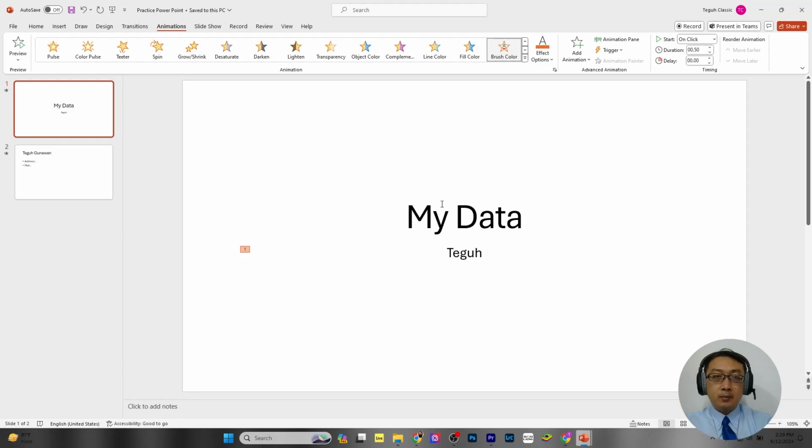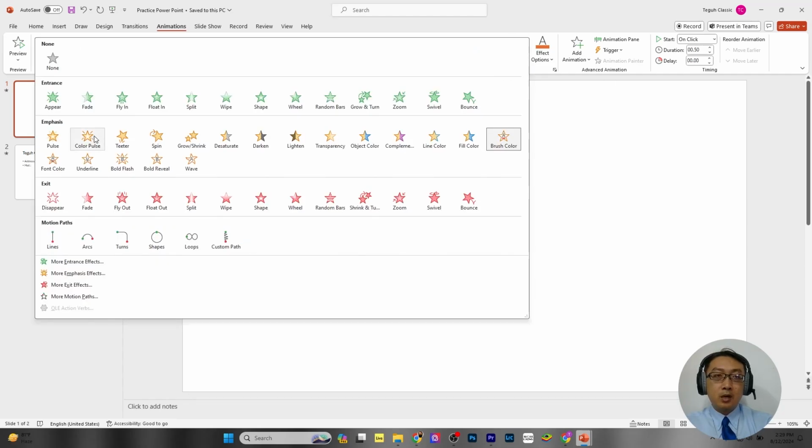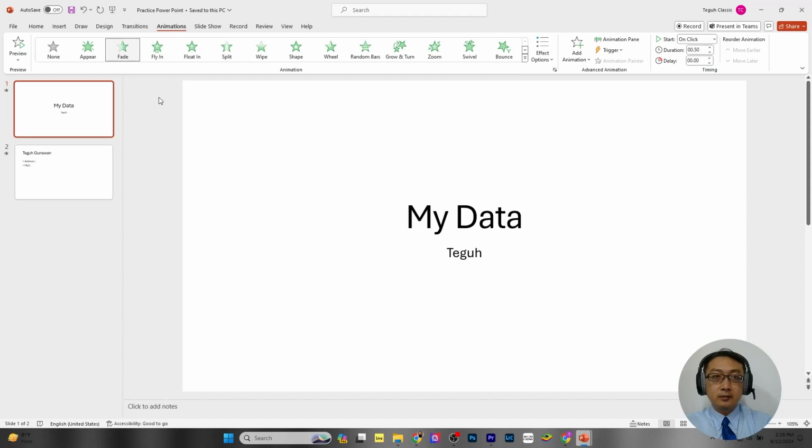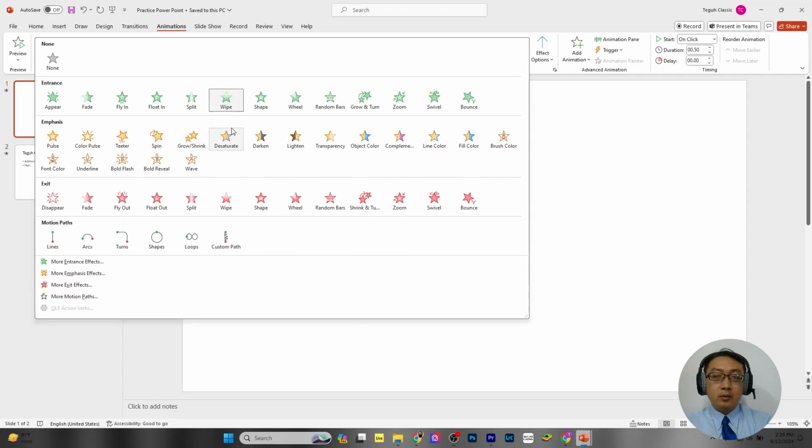You can see the preview of the animation by clicking on the top left. Let's try to apply one by one. Fade, wipe. So for the entrance, how the animation works to come in.